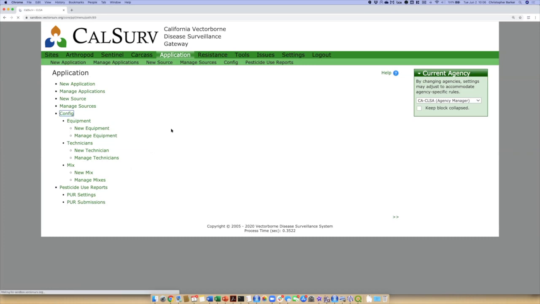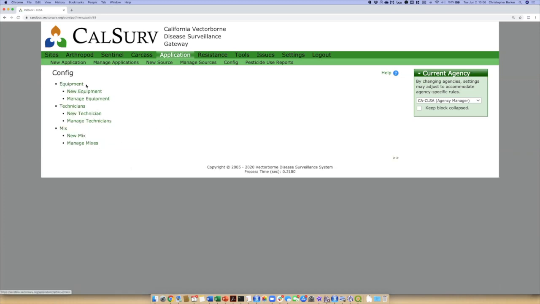So I'll just click on config. That shows you the different configuration options. So just going down the list, I'll show you for equipment. You can see you've got new and manage. So if you have existing equipment, you can click on manage equipment. If you have new equipment that you want to add to the system, that's the way to do that. So throughout the gateway, you have new and manage choices for many of the options in the gateway, all of which work very similarly. Same for technicians.